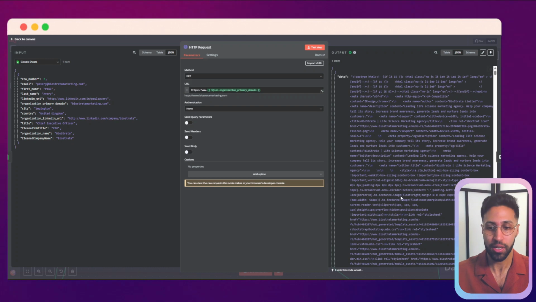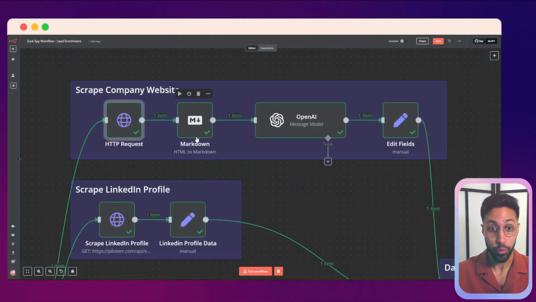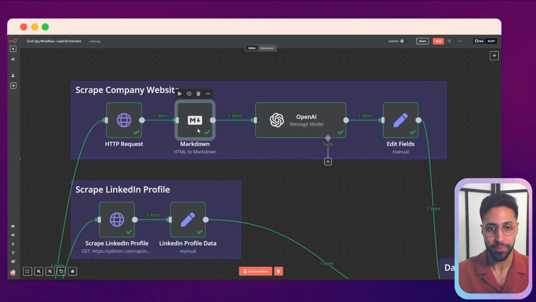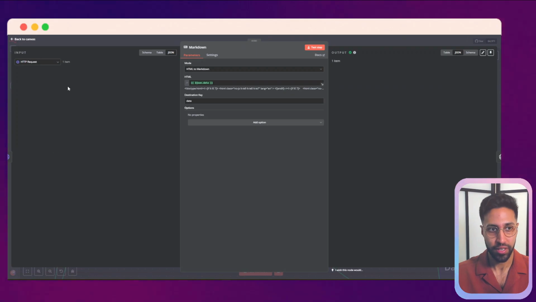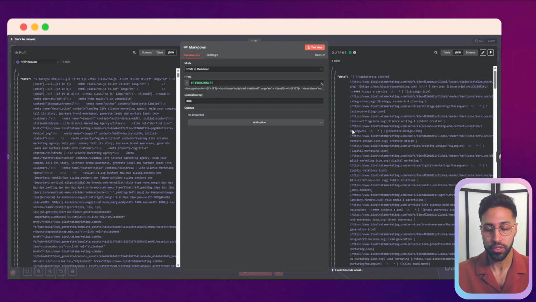So lots of unnecessary stuff that we don't need as well. So we have the code. We want to use this markdown node to get rid of some of that extra code we don't need. That's what we're doing here. We take the HTML from the input, and then we'll use this markdown node and we'll get an output that's much shorter and gets rid of a lot of the code we don't need. That's what's happening here.